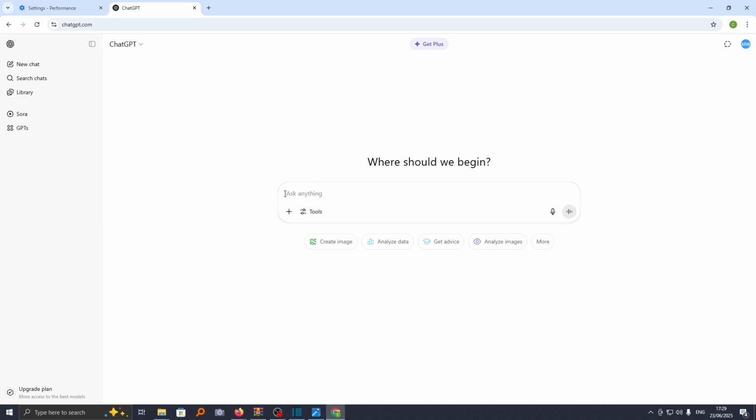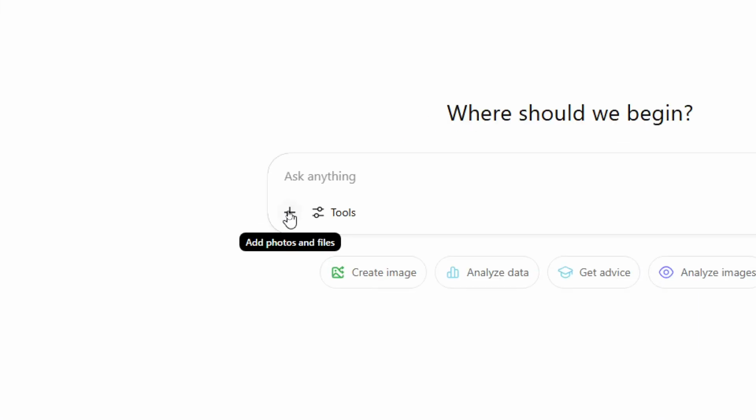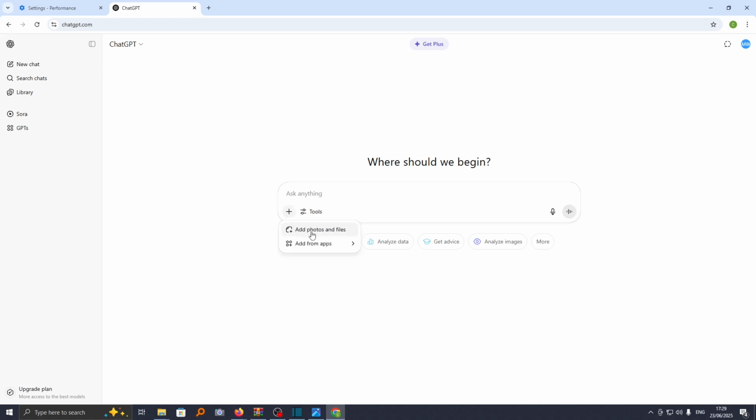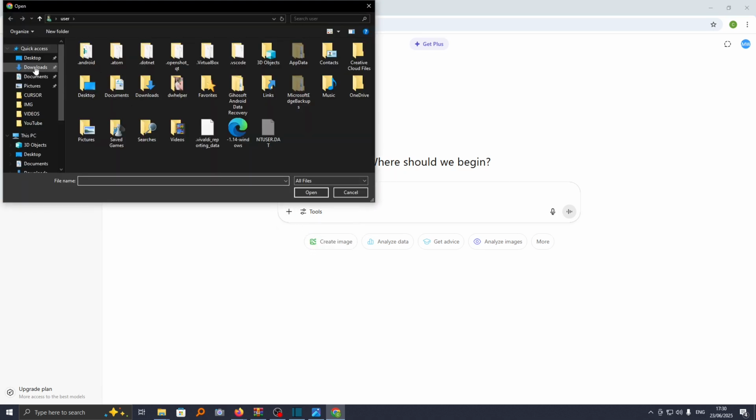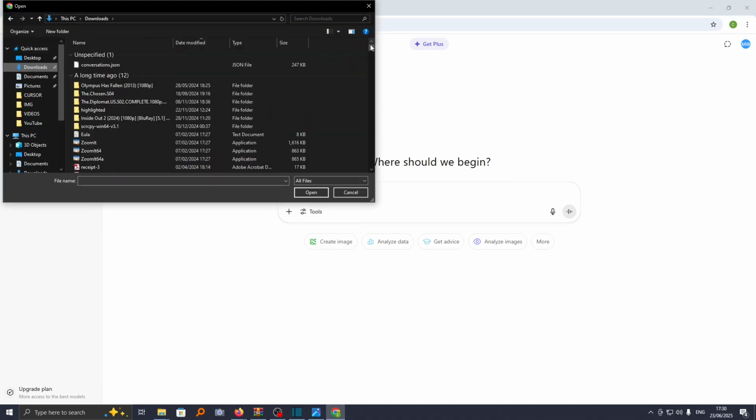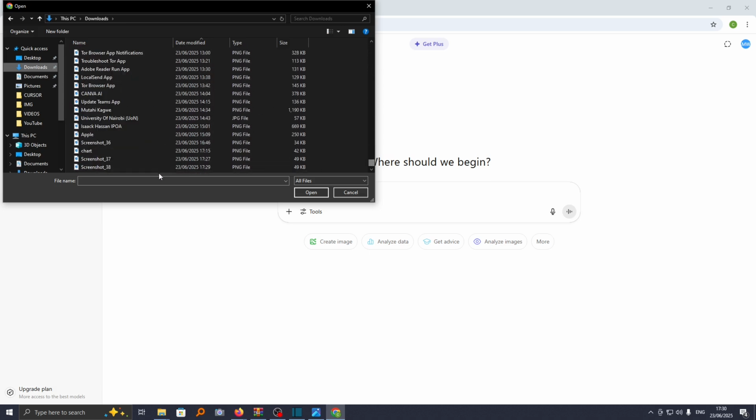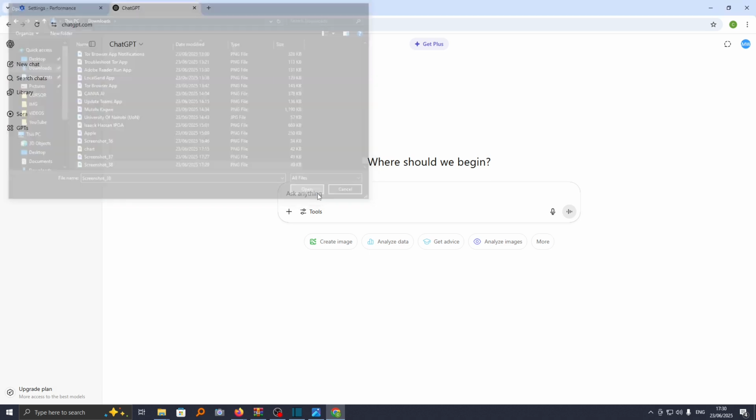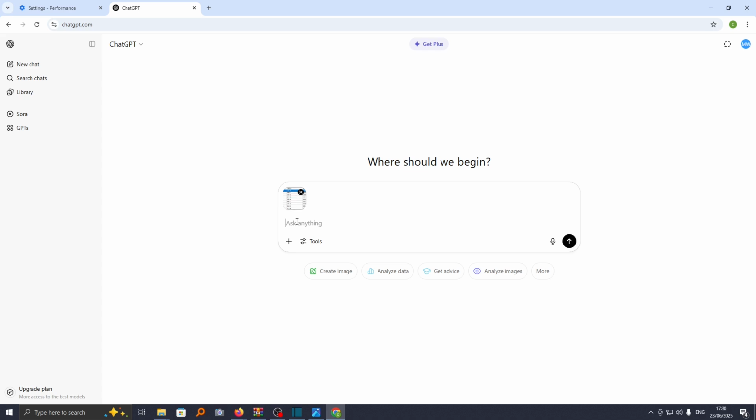Go and log into ChatGPT and then come to our plus here. If you tap on it, it will give you an option to add photos and files. So I'll go ahead and take my file or my screenshot, and here it is. And then open it and you can see. And now I'll ask ChatGPT to extract the information.